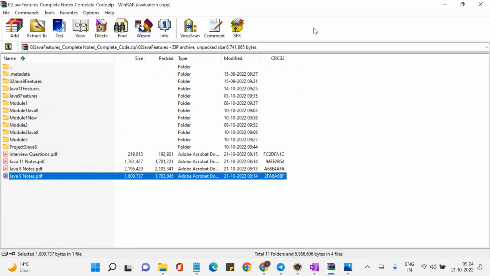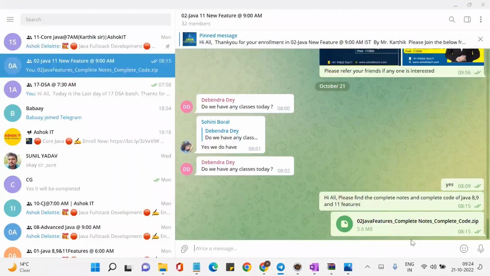So this is the zip file which contains the entire code that we have written in the class in the past one month. It also has the interview questions, and it also has the complete notes of 8, 9, 11. So you don't need to look at the Telegram group again and again. I just consolidated all the things and kept them in one zip folder, and I've shared that folder in the Telegram group. Can someone confirm if you're able to access and download this? Yes, we can. Okay, fine. So any other questions, anyone?